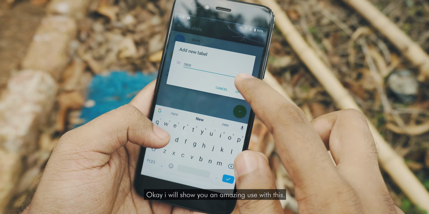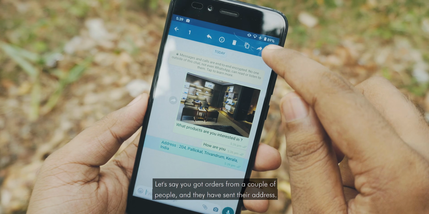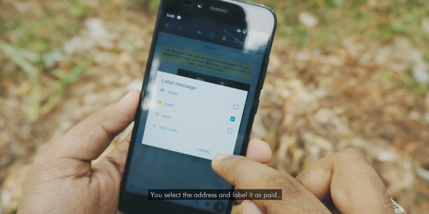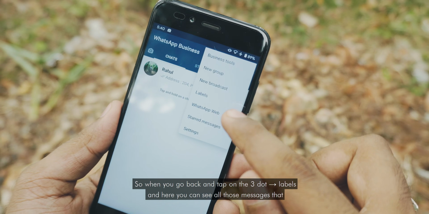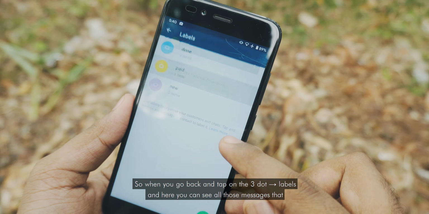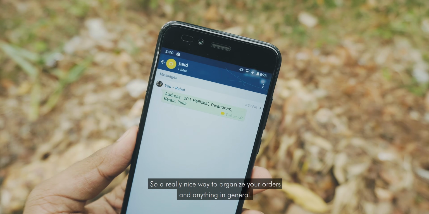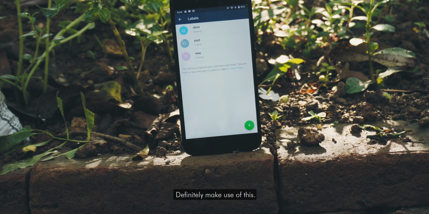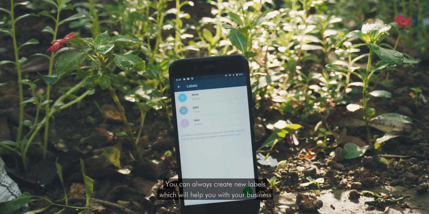Okay, I will show you an amazing use with this. Let's say you got orders from a couple of people and they have sent their address. You select the address and label it as paid. So when you go back and tap on the 3-dot labels, here you can see all those messages that you have labeled as paid. So a really nice way to organize your orders and anything in general. Definitely make use of this. You can always create new labels which will help you with your business.